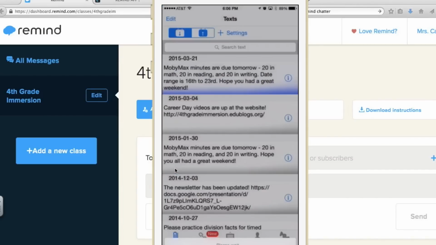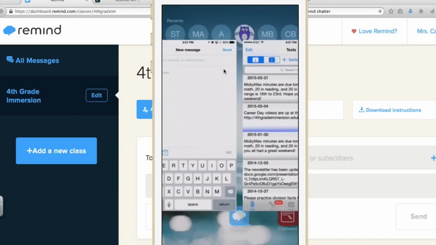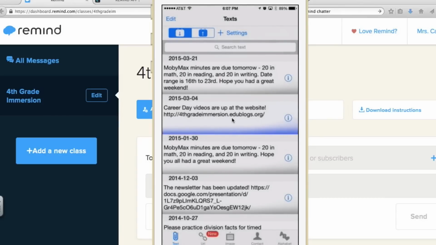But I have this clipboard app, and it's really convenient because you just click that plus sign and you create a new message. Whenever I go there, for example, I just uploaded videos about Career Day. When I touch that, it automatically is on my clipboard. There's no copy and paste, nothing tedious. It's there. Then I would just go back to the Remind app and paste it there and send it.